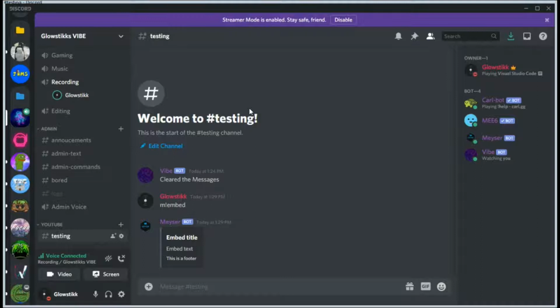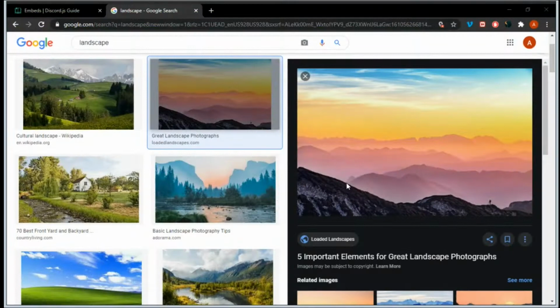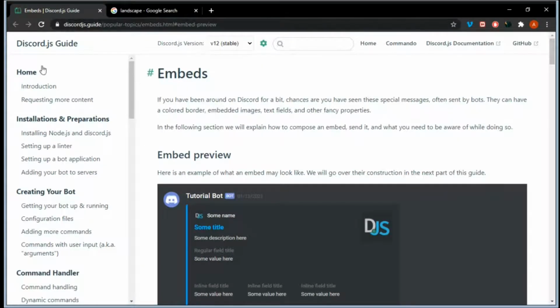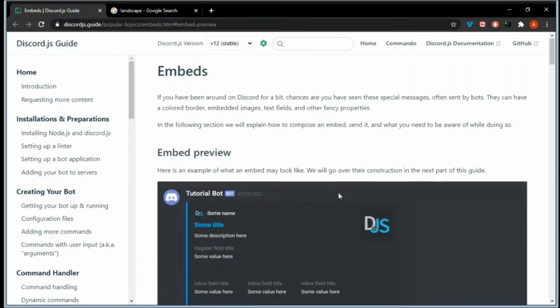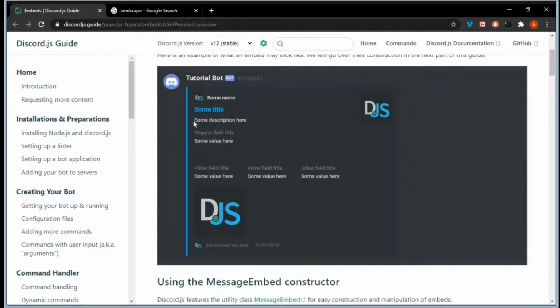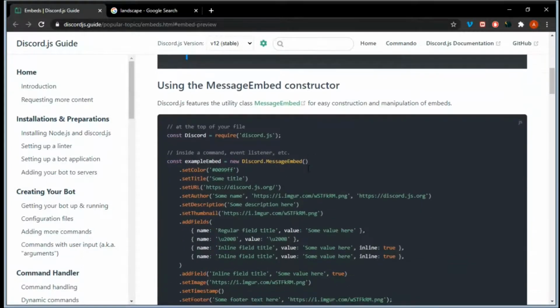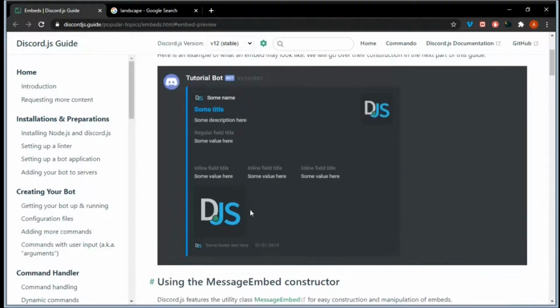Okay, so I grabbed an image, and as you can see, this is my image right here. It's just a landscape, and I'm going to link this down below in the description. It's a guide, basically the discord.js documents, showing what you can add to your embed: thumbnail, image, fields, stuff like that. We're not going to do all of this, but a bit, like title, maybe a thumbnail, footer, timestamp.